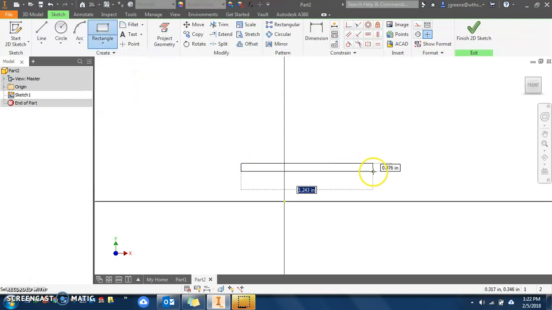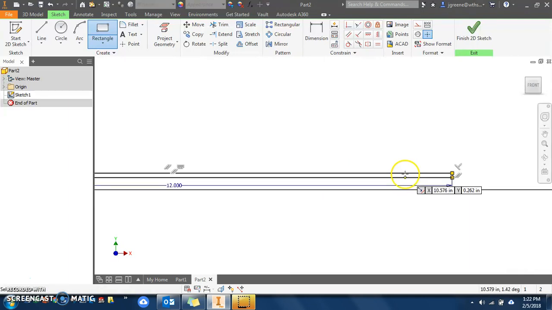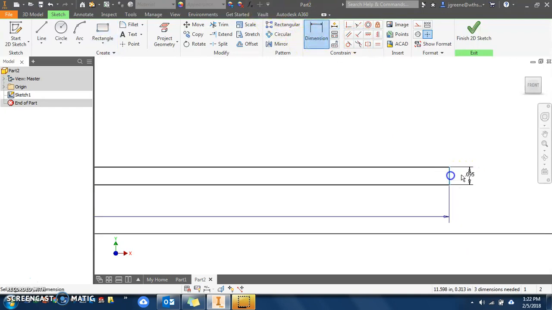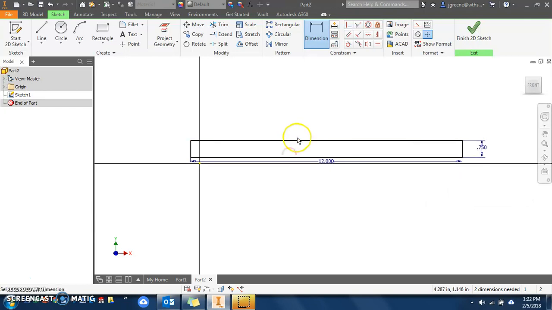I'm going to grab a rectangle, and I'll think of the side as 12 by 0.75. So 12 inches by 0.75. I didn't get that last dimension, so let me put this in here. Here we go. That's going to be roughly the size of my base, and I'm just looking at it two-dimensionally.